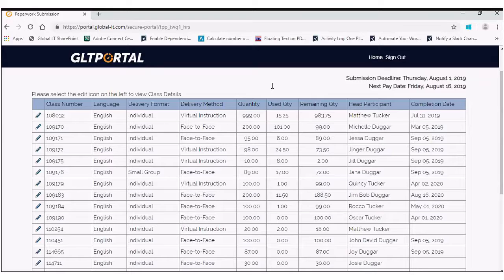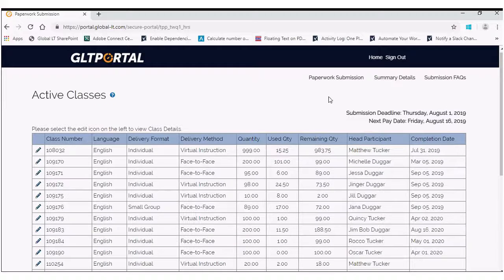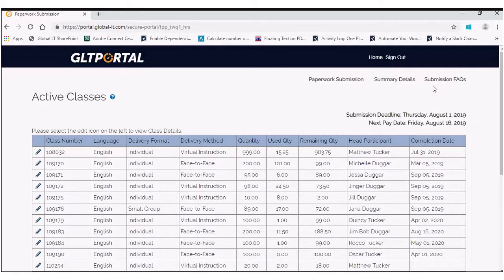We hope that this new feature is beneficial to you in order to delay your payments if you prefer. If you have any questions on this process, you can contact portal support at global-lt.com or navigate to the submission FAQ page within the portal as well.